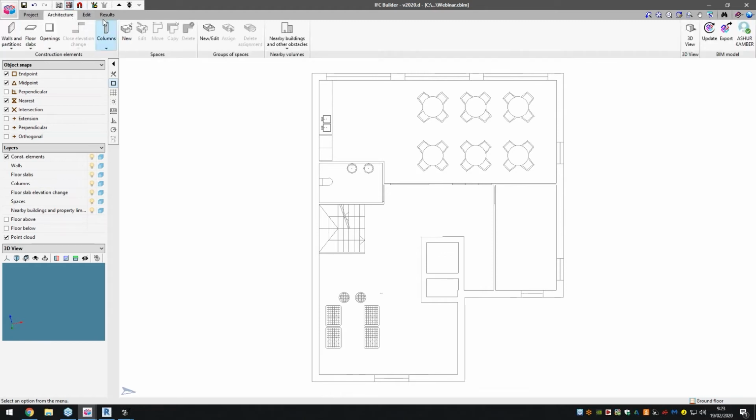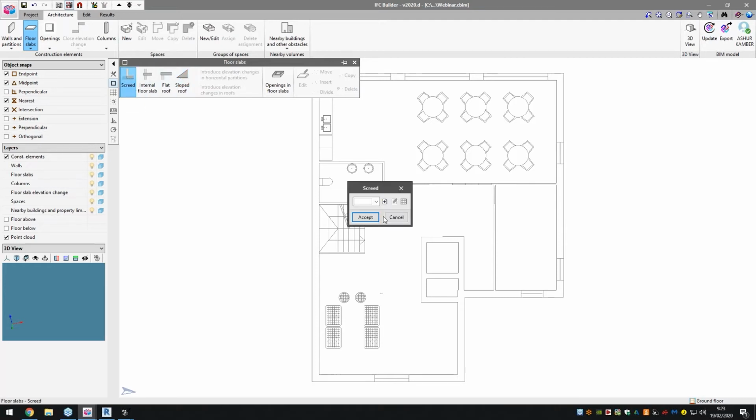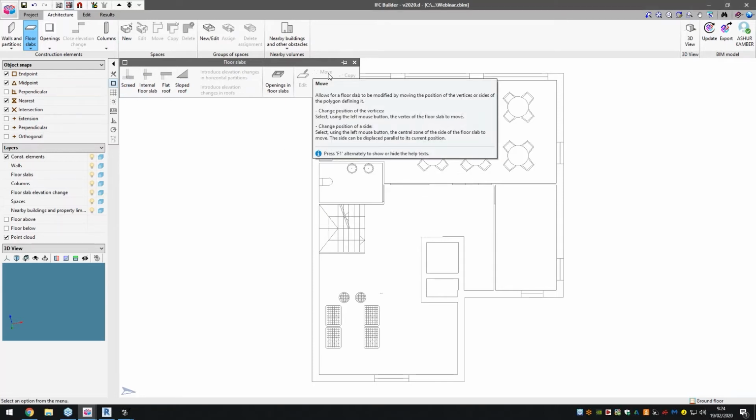Okay, moving on to the architecture tab. So these are the different construction elements we're able to define within the project. So walls and partitions, the different walls and partitions. Floor slabs, so screed internal floor slabs, flat roof, slope roof, and openings on floor slabs. So what I'm trying to demonstrate here is the bare necessity elements. These are the things that create the overall architectural model in no detail. Basically, the only detail we give right now is, you can see here, just the thickness, right? All the detail and functionality comes in when we bring in the workflow.